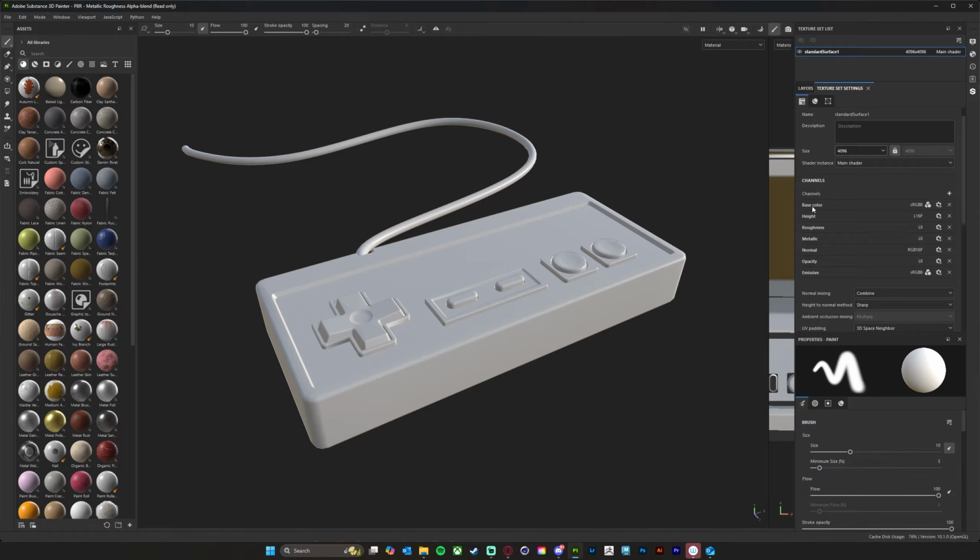These channels here are all the individual texture maps that are going to get exported out. Some of these we may not even need, like opacity and emissive. We probably won't be using those, but I'm going to leave those in there just in case. But everything else will be the exported images that come out of Substance Painter when we're done texturing.